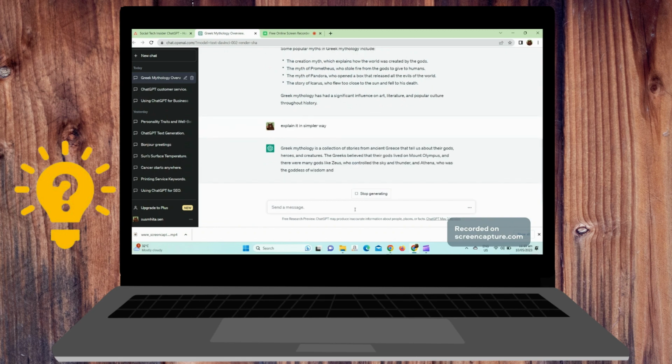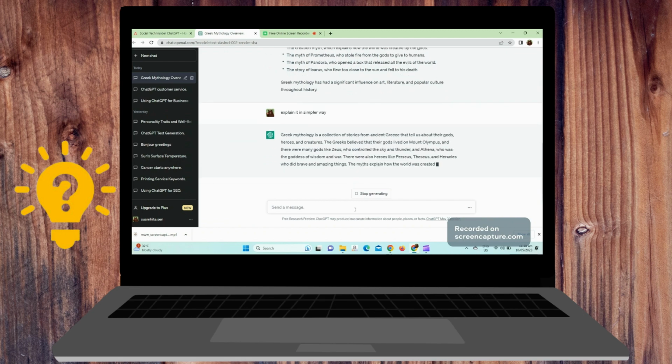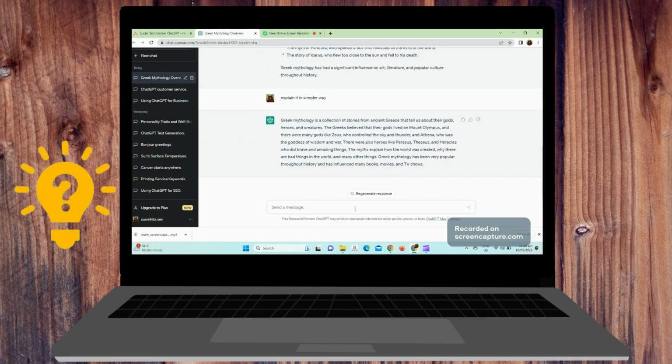Writing assistance. ChatGPT can help students with their writing assignments by suggesting ideas, providing feedback, and even generating content. You can ask ChatGPT to suggest a topic for your essay, provide feedback on your writing, and even generate a paragraph or two to help you get started.